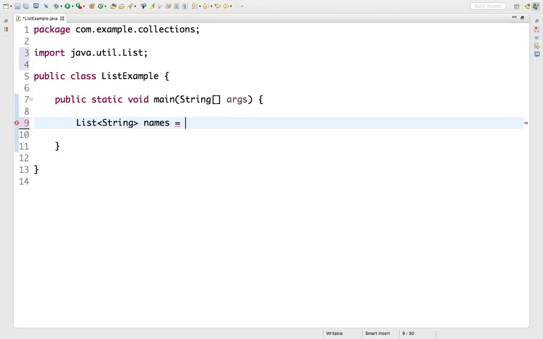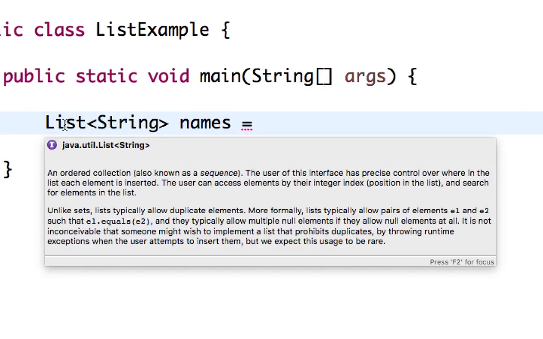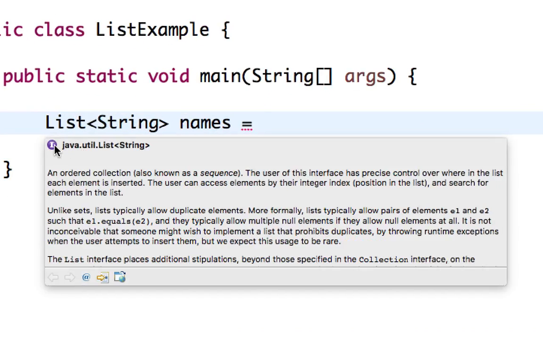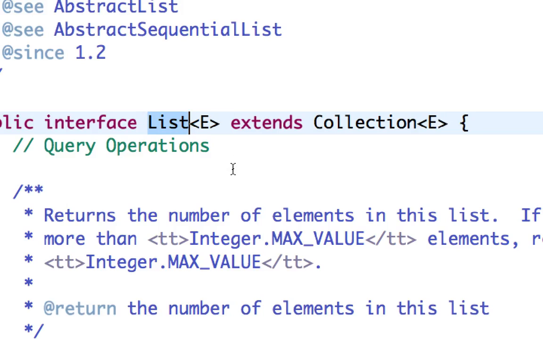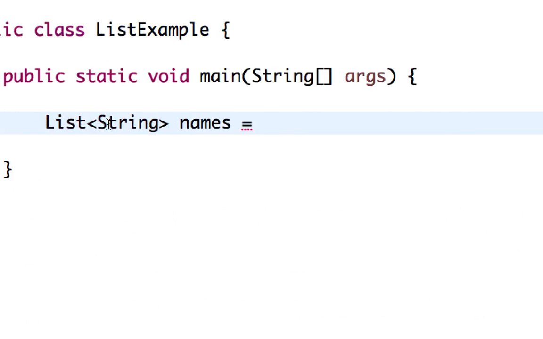And as I have already told you, this List is an interface. You go there, you can see this icon, right? This is an interface. So we cannot create an object of an interface. We need to create the object so that we can put some values. We cannot create the List object directly because it's an interface. So there are some implementations of this List. This List interface has some implementations that we can use to create the object.